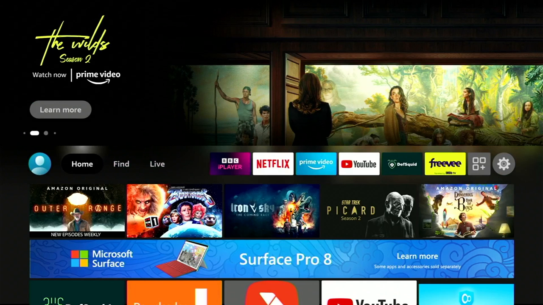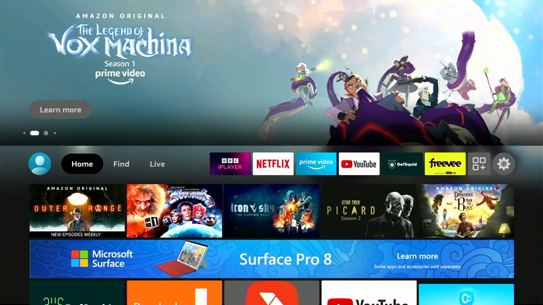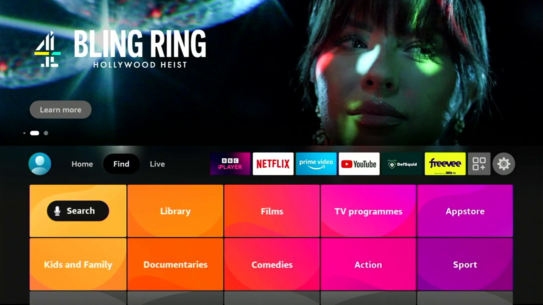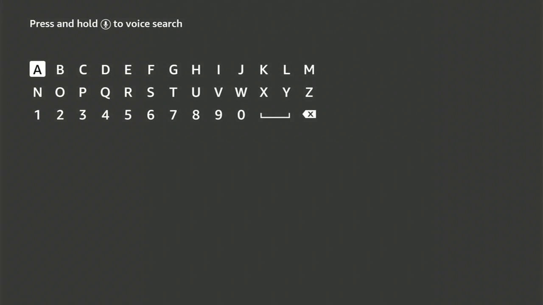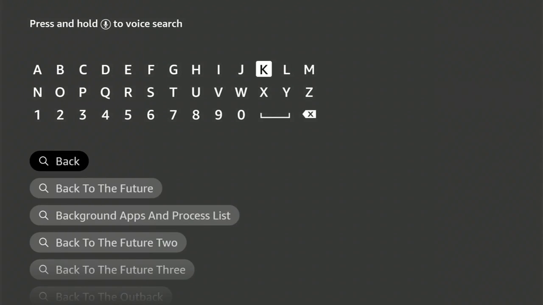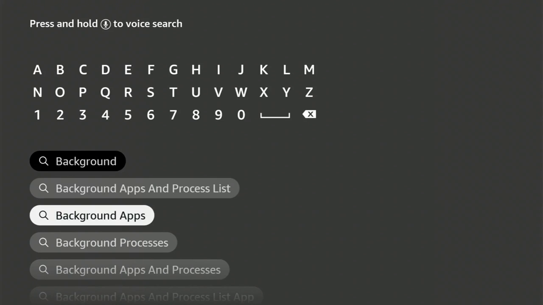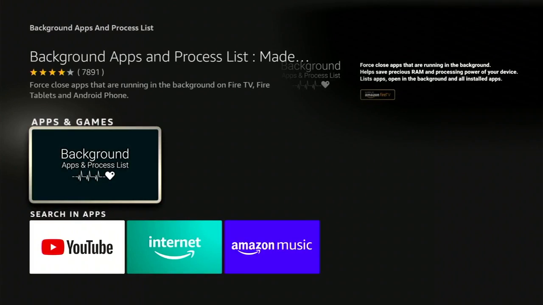time. The other app I also like to use to manage my open apps on my Fire Stick TV is also found on the Amazon Fire Store. So if we go to find, press enter, and type the following, VAC back around. And you should see it's the second one down, background apps and process lists. If you select that, and it should pop up.